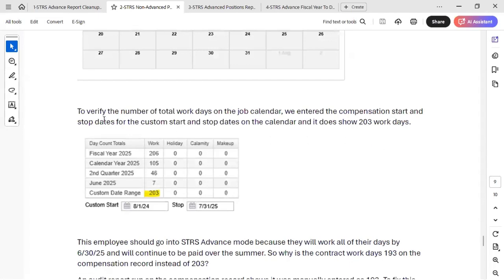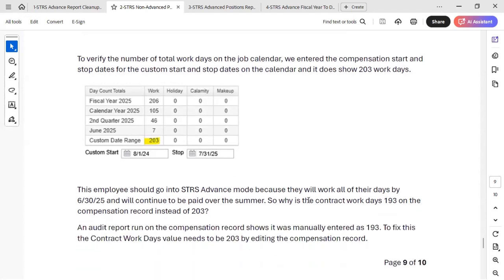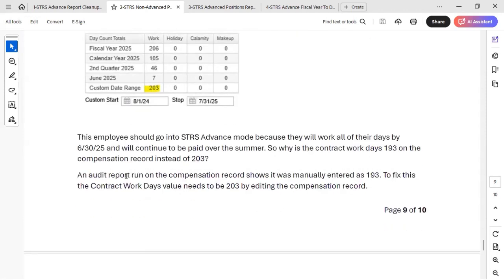Then I verified the total work days on the job calendar. I put in the compensation start and stop date, August 1 through 7/31. Well, that's 203 days, but that's not the number of work days on the compensation record. So why was that number not 203? What I ended up doing was running an audit report on the compensation record, and I'll show you how you can do that. Through that compensation record, I was able to find that that 193 for work days was manually entered.